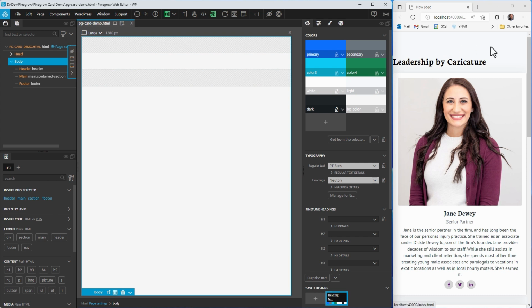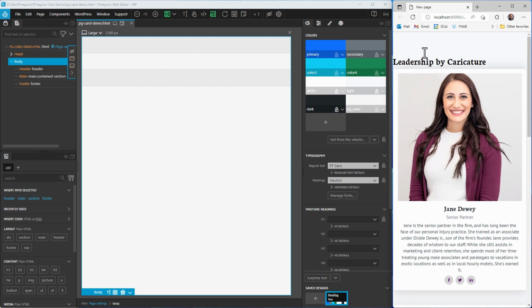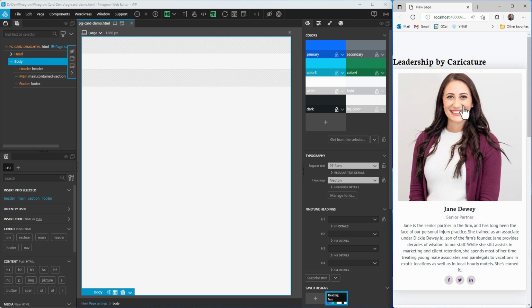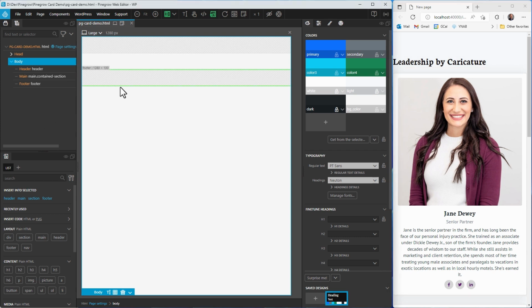So again, we have a big section that's going to hold everything. Then we have an H1 for this heading. We've got a div that's going to hold the grid. And under that, we're going to have divs for 3 cards. Inside each card, we're going to have a div for the headshot, a div for the content, and a div for the footer. Now let's build that out inside Pinegrow.